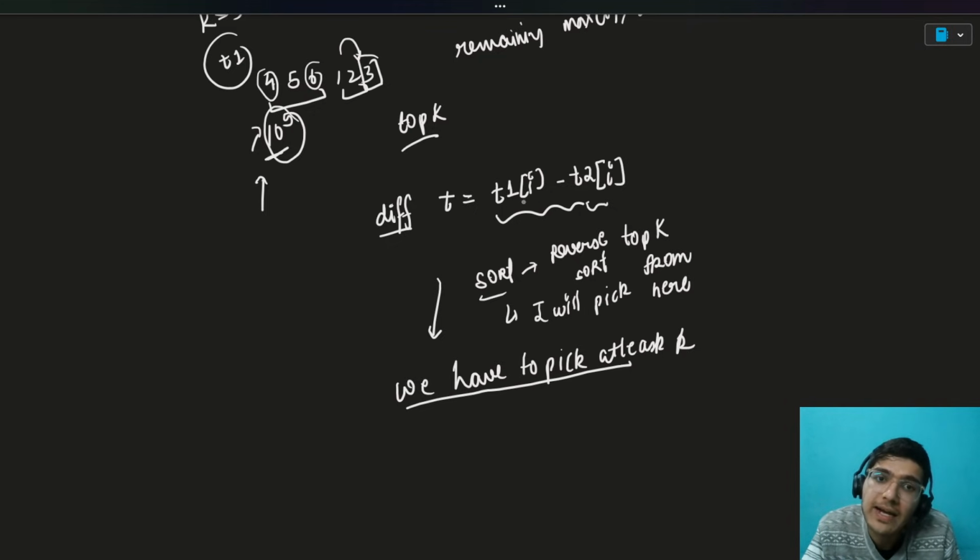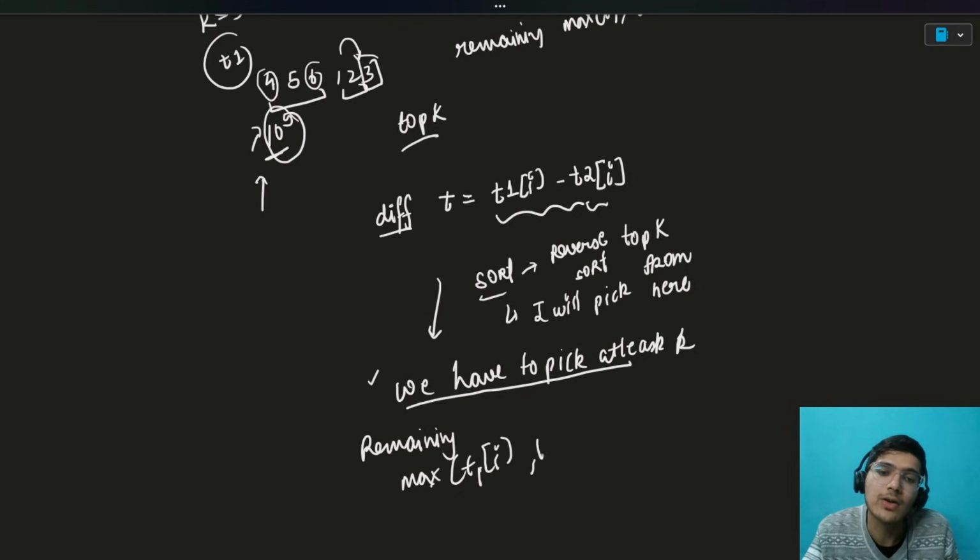So what we are doing, we're building a difference array which tells us, okay, this is more fruitful because T1 is greater here. The larger the difference, the better it is to take from T1, right? That is the idea, and that's why we sort it and take the top K from it. The remaining elements are very simple: we go and take the max of T1 of I and T2 of I.